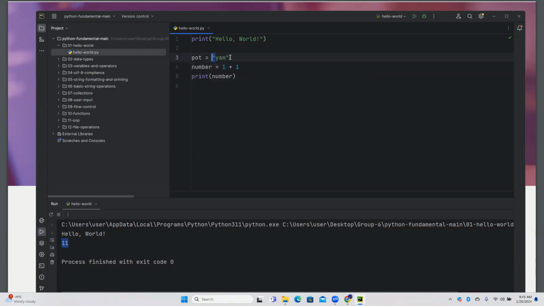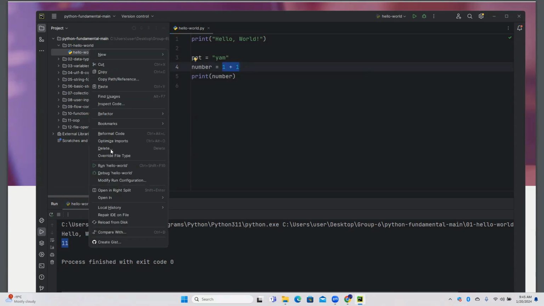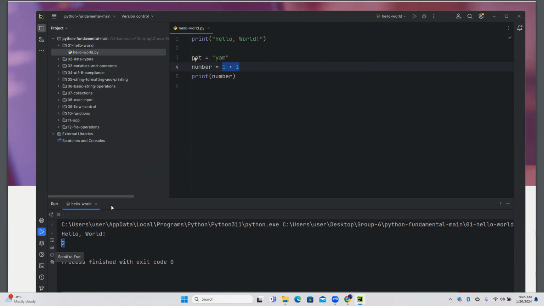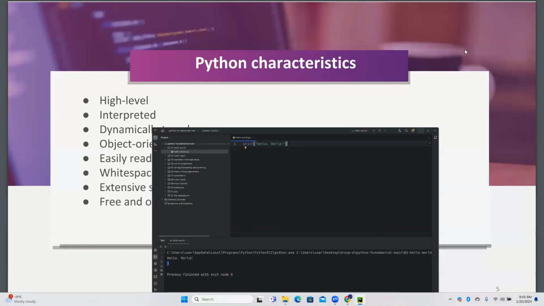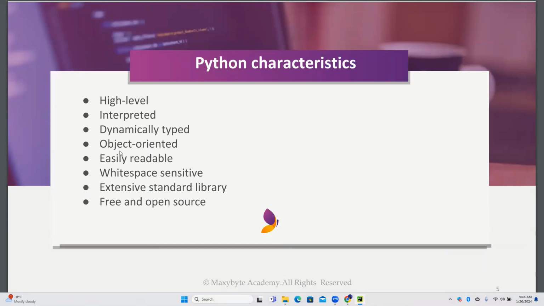So anything that goes inside a double quote becomes a string. And numbers do not go inside double quotes because they are mathematical numbers and you should be able to do maths on them, just like I did just now. So let's remove this one for now. They are not supposed to be there. We'll talk more about it as we continue.